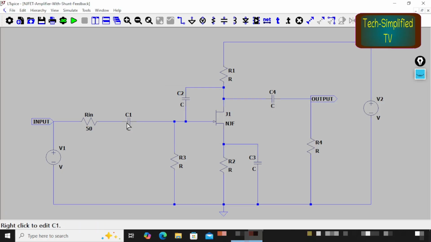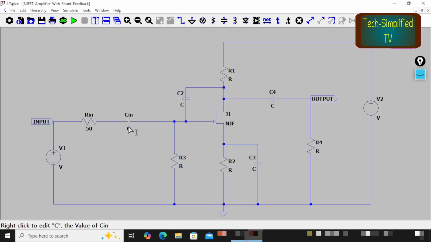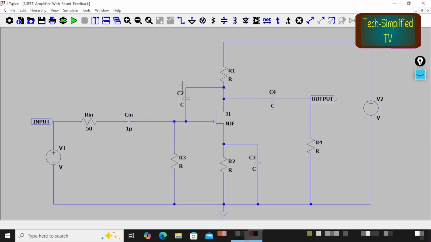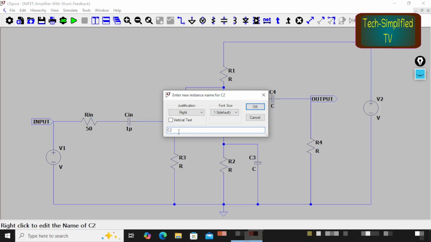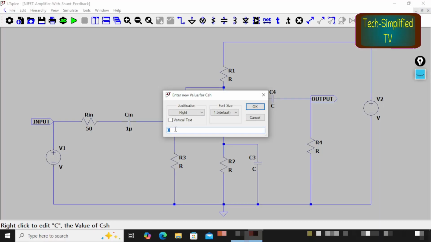Next we have the capacitor. I name it CIN. I click OK, and here I give the value of 1 micro. I click OK. So this is the shunt capacitor. I'll give the name as CS, and for the value I will give 0.01 micro.